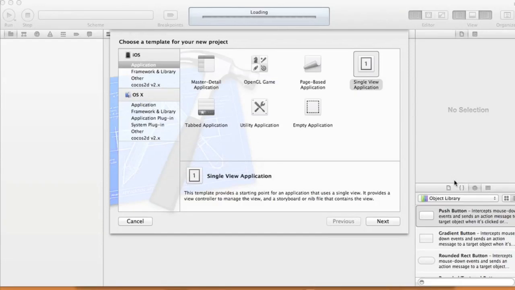Hi guys, in this tutorial I'm going to show you how to use authentication, where you can set a username and password for the user to authenticate the user before you show them your application.